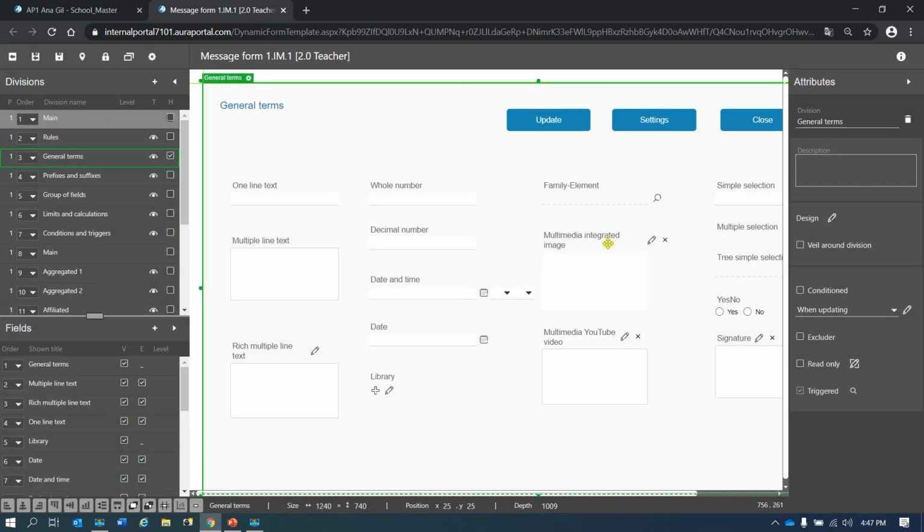And the last option here would be conditioned, and it's simply to condition its presence. So we could condition a division and choose that it was when updating or when opening the task, that check the condition when opening the task. Now we know about the available attributes in a division.